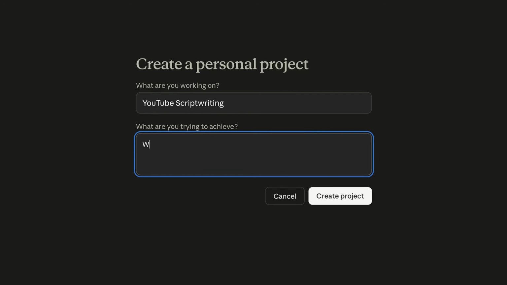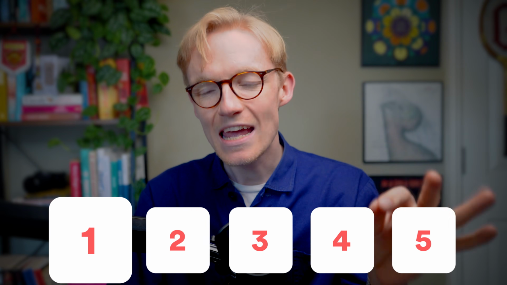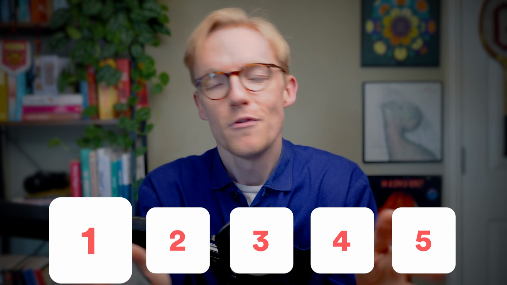Okay, so now you've done that, it's time to start adding the documents and the instructions that are gonna save you hours of frustrating rewrites on Claude. And this first document is gonna help you fix AI's most annoying problem. Now, if you've used AI for any length of time, you'll know that it has those default words and structures that it always seems to fall into without you asking.